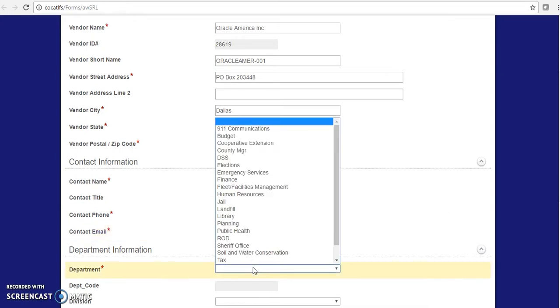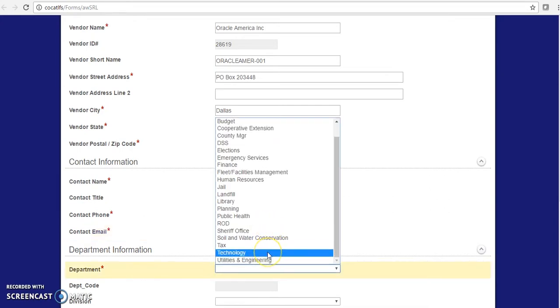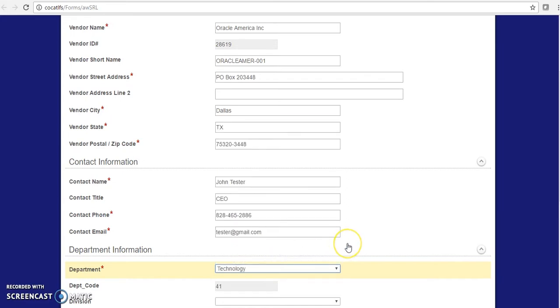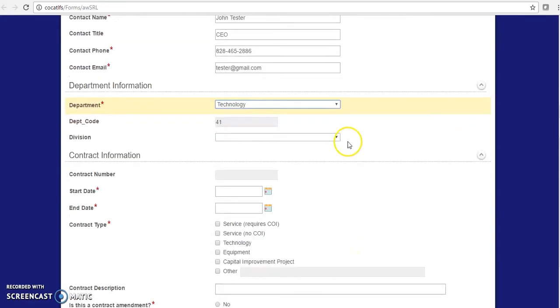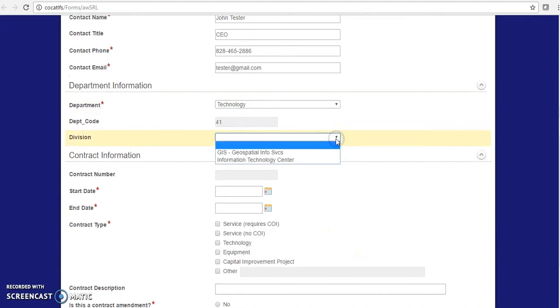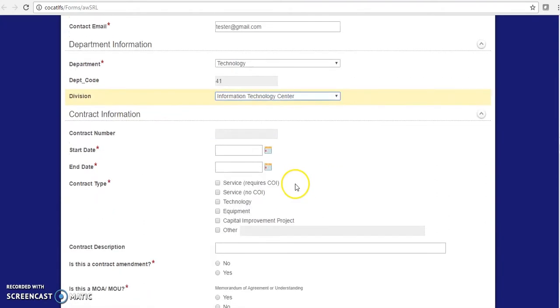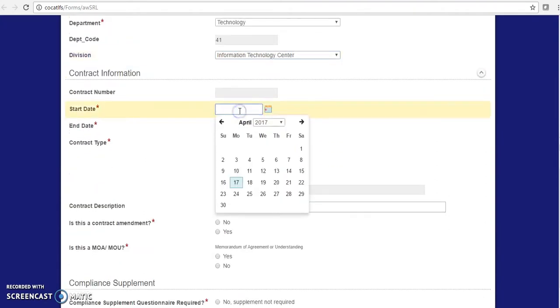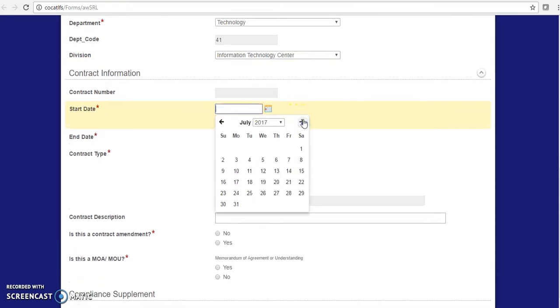Select the appropriate department and division that applies. Under the Contract Information section, you will notice the contract number is grayed out. The system will assign the contract number and will determine the fiscal year based on what you enter into the start date for the contract.